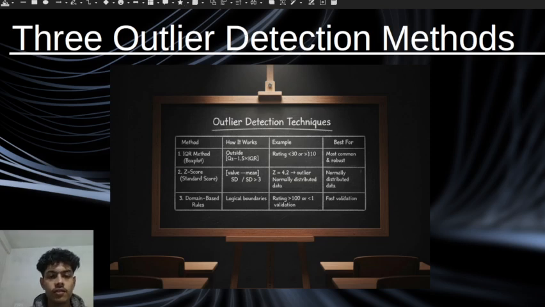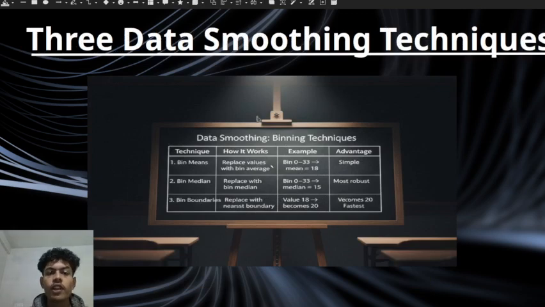Now the three data smoothing techniques are: first, bin mean. This replaces values with the bin average, where the bin is from 0 to 33 and the mean is 18, so all become 18 according to the mean. Its advantage is that it is very simple. Then bin median, which replaces values with the bin median, where the bin is from 0 to 33 but the median is 15, so all become 15. It is a more robust method.